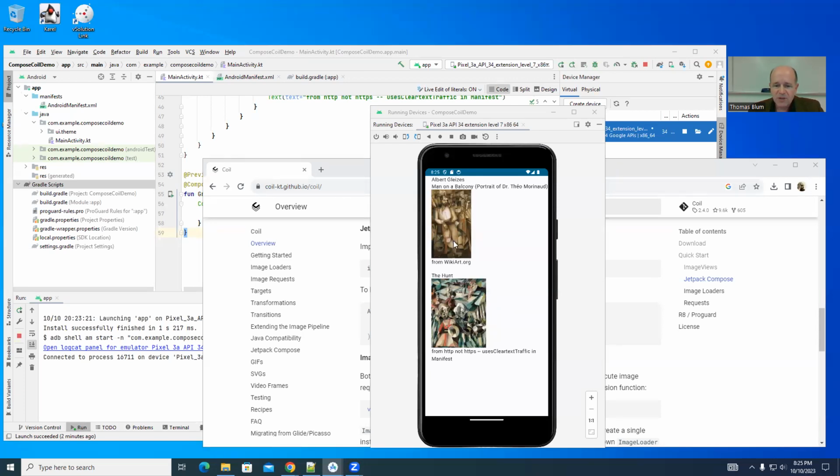I'm bringing down two images, one from the Wiki Art site, which is an HTTPS site, and then a different painting image here that I originally got from Wiki Art, but then I put on my website, which is HTTP rather than HTTPS, so I can show you what you have to do in the AndroidManifest to do that.